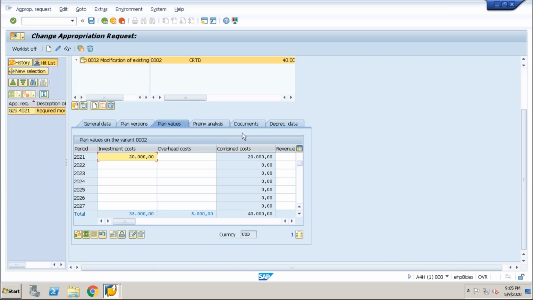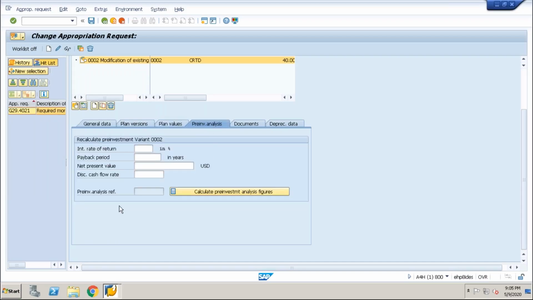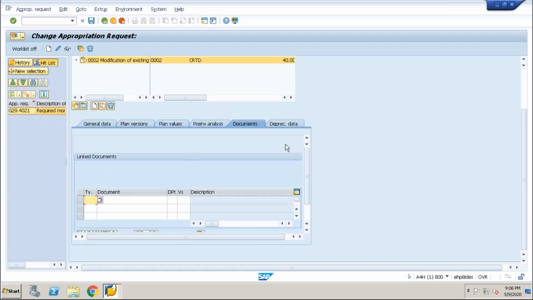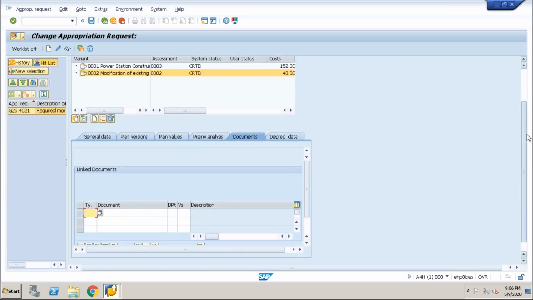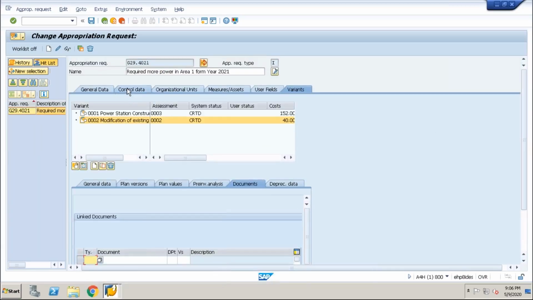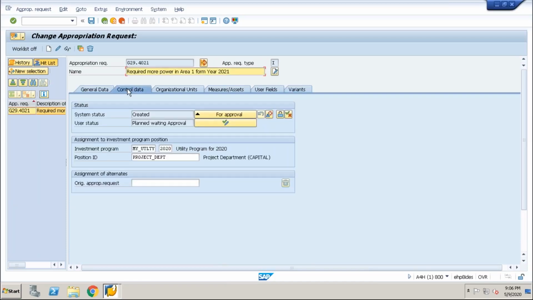Okay, so similarly you can do the pre-investment analysis for this option also. Document you can add, and then you can save it. Once you are saving it, after saving you need to send it for approval. So both the options you are having, you have done already technical analysis for both the options, and now you are submitting it for next level approval. Based on the user status, as I explained, you can have your own status to manage your process flow, but I'm just going for the user system status only.